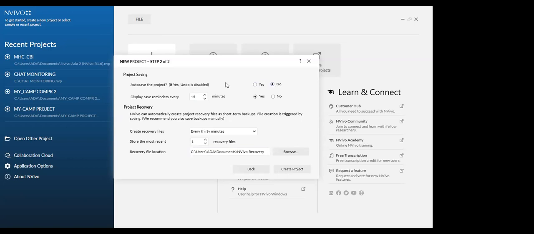So I click no, so that if I take a step and I feel, oh, I shouldn't have taken that step, I want to retrace it, I will be able to undo it. If you click yes, that option will not be there for you, but your project will be auto saving. So it's a matter of personal choice. So for me, I always click no.